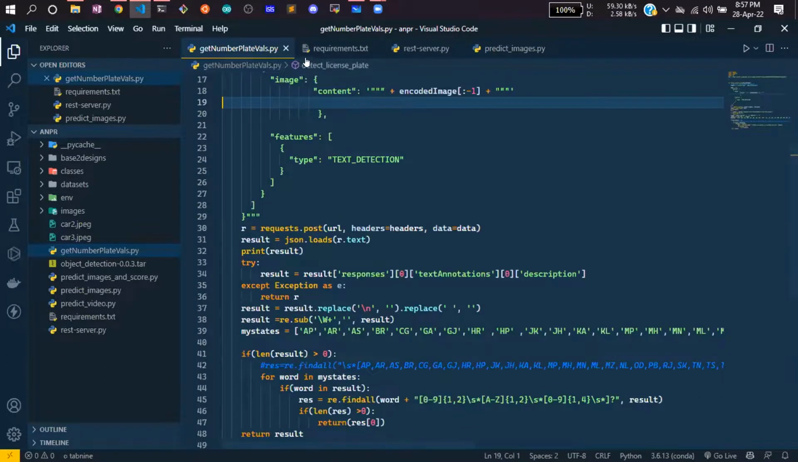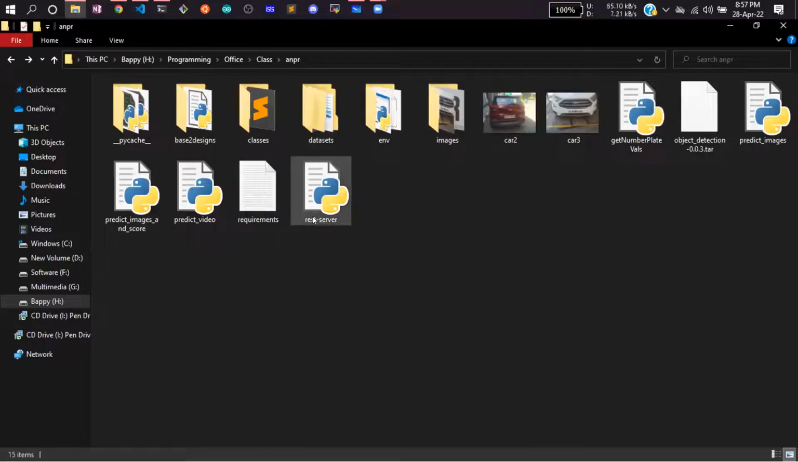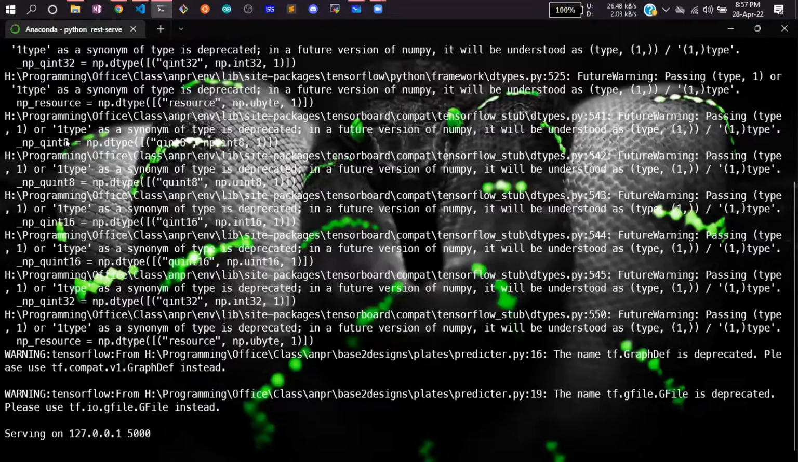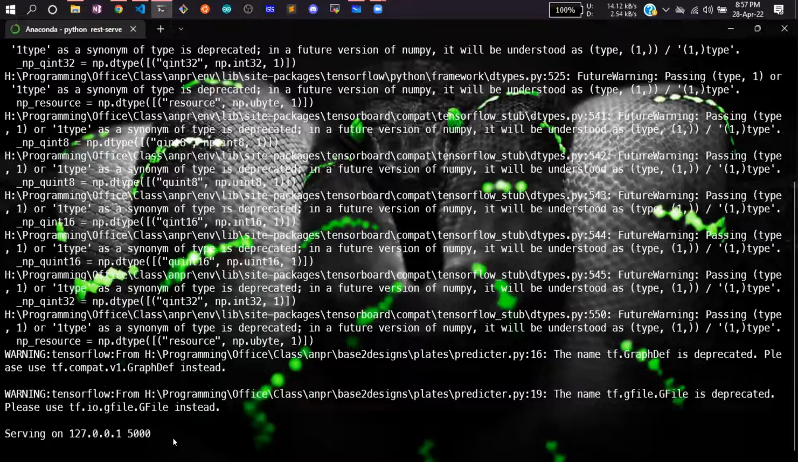Now I need to run this file, rest hyphen server.py. I have already run it. See, it is serving that API on this IP address, 127.0.1.1, and the port number is 5000. Are you able to get that? Can you please confirm? If you're able to get that, your application is running fine. You will be getting this information.